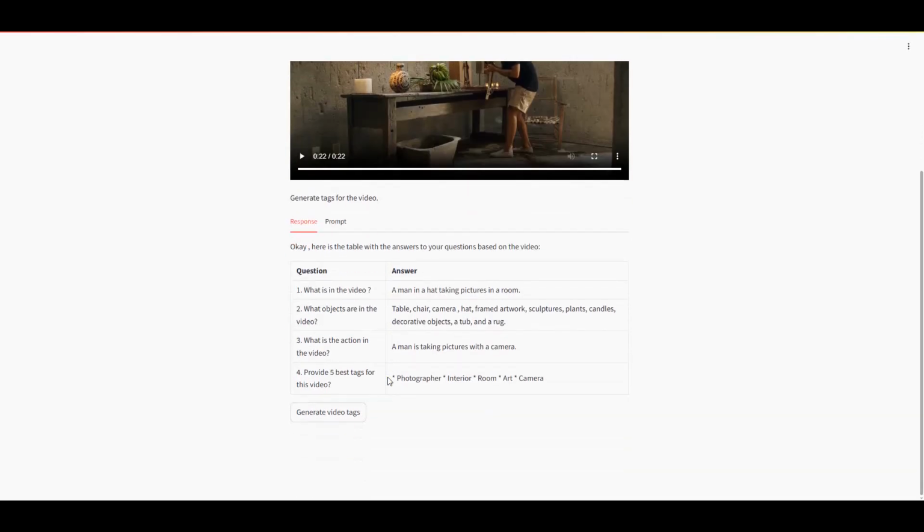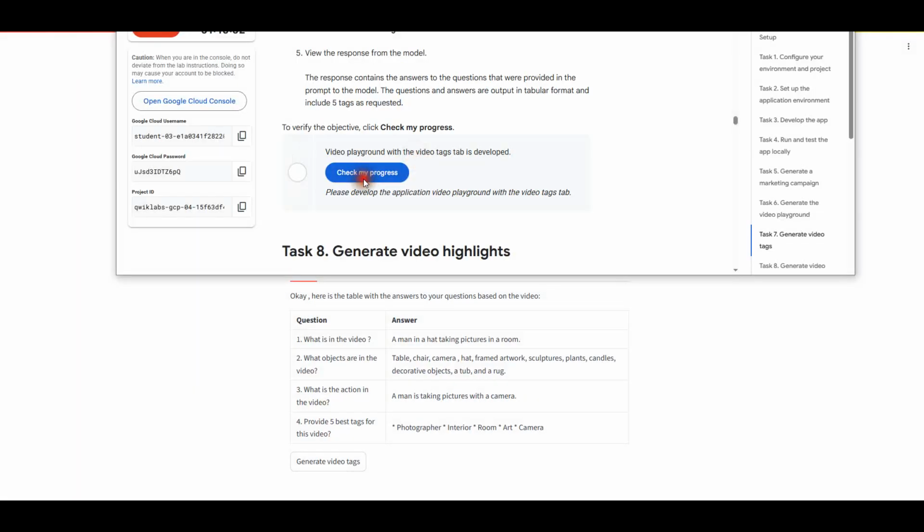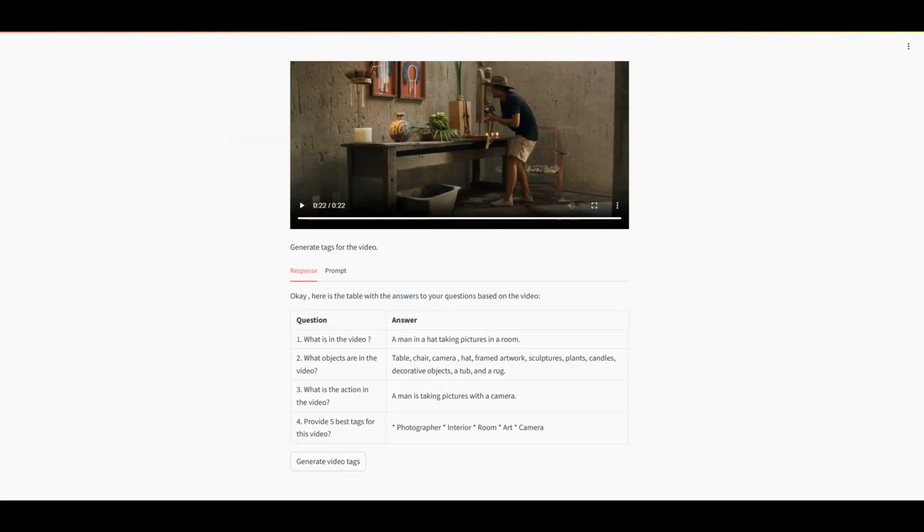Well, it takes some time for the text to come out. So what's in the video? A man in a hat taking a picture in the room. Second, what objects are in the video? Table, chair, camera, hat. Wow, this is so detailed. I will say I'm very impressed with this AI response. I can check this progress. Yep, it's successful. Now we move on to task 8, which is to generate video highlights.